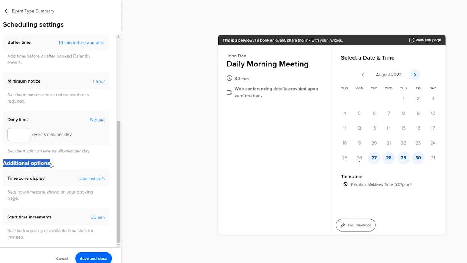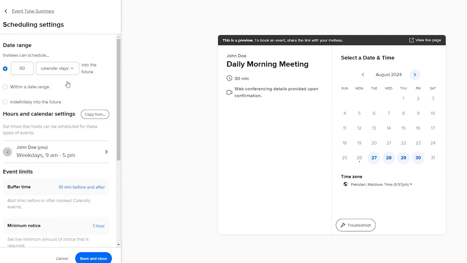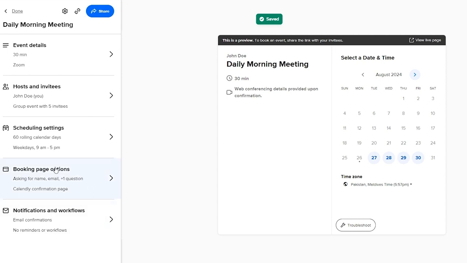You have additional options over here. You can select time zones, and you can have start time increments. So you have 30 minutes, set the frequency of available time slots for invitees. So if everything looks good, then you just simply hit the save and close button. And then you have your booking page.